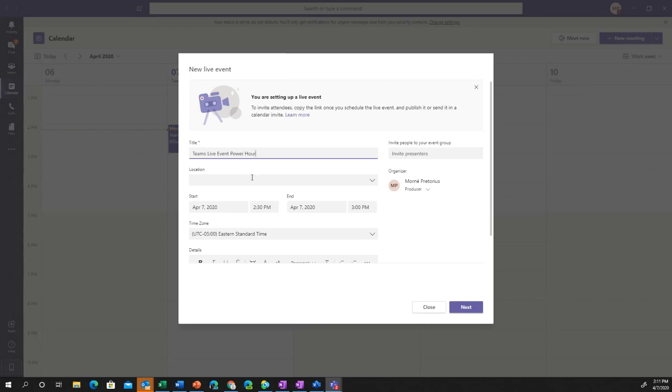And I can declare a location. I can provide a start time and end time. I can select the time zone and provide more details, but more about that a little later.